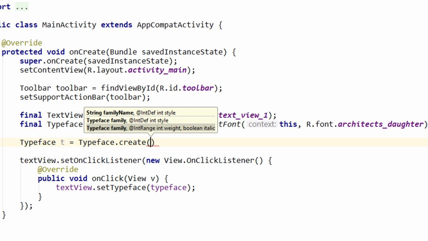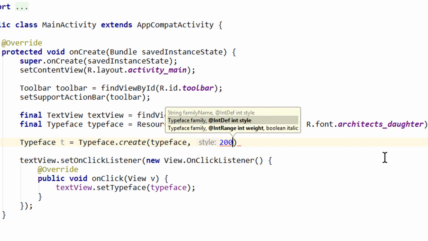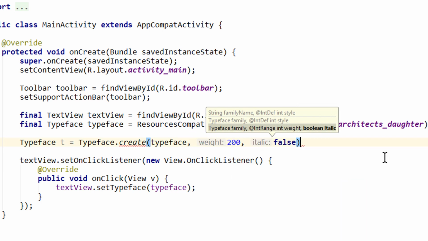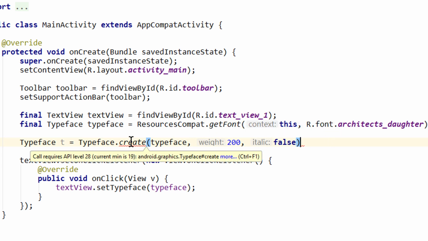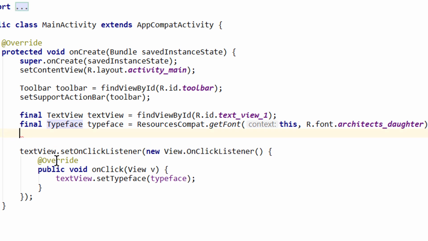So the first argument is our first typeface, because we want to use the Architect's Daughter font. The second argument is the weight, so we could say we want to choose a weight of 200, which would be a thin font. And then a boolean if we want to apply italic or not. So false would be the default variation. But as I already said, this only works on API level 28 and up, so it's not really of much use for most people. Just to show you how this works.